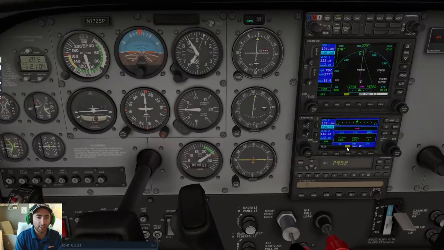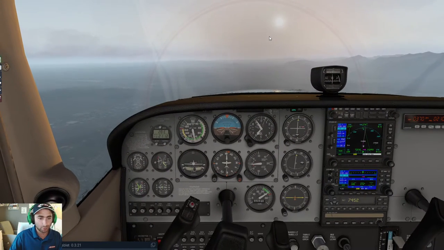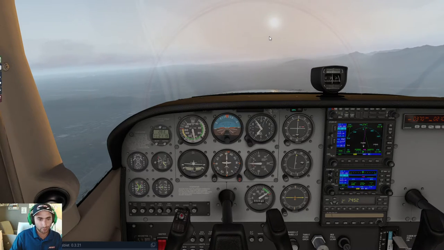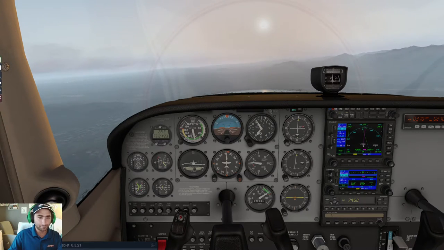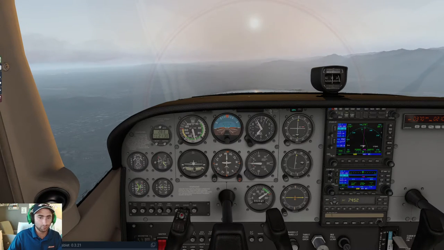Okay, and we'd actually like the VOR Alpha approach, if possible, for 24352. 352, expect the VOR Alpha approach. VOR Alpha approach, Cessna 24352. Visibility 10. Sky condition, clear. 352, clear, direct for Van Nuys.